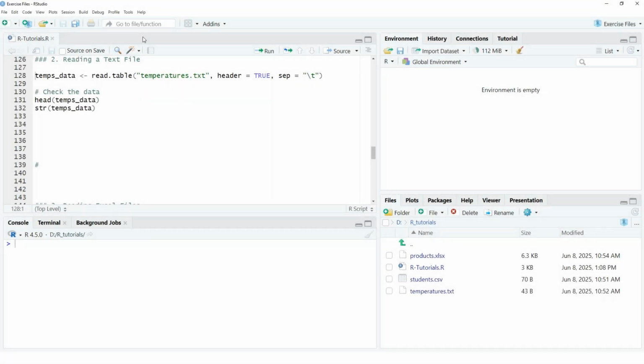For general text files, the read.table function is your go-to. It's very flexible. CSV files are just a specific type of text file. read.table lets you specify the separator, whether there's a header, and more. Let's imagine a file called temperatures.txt where data is separated by tabs.